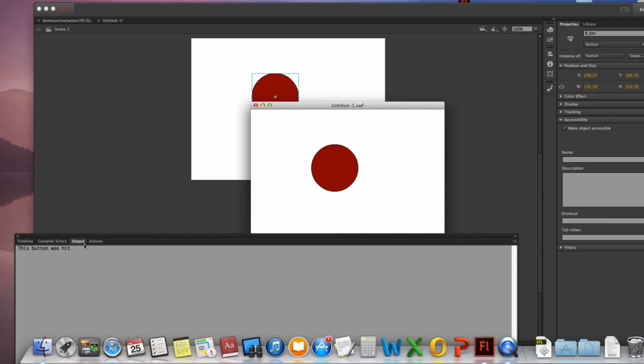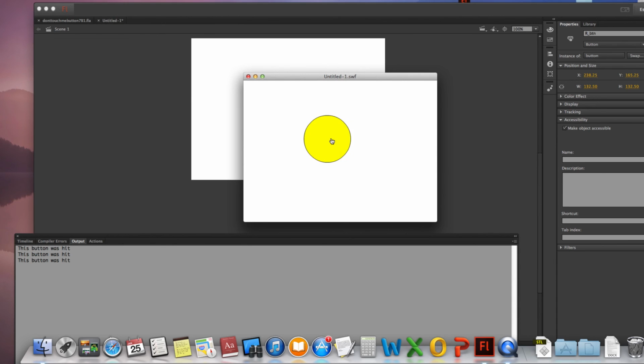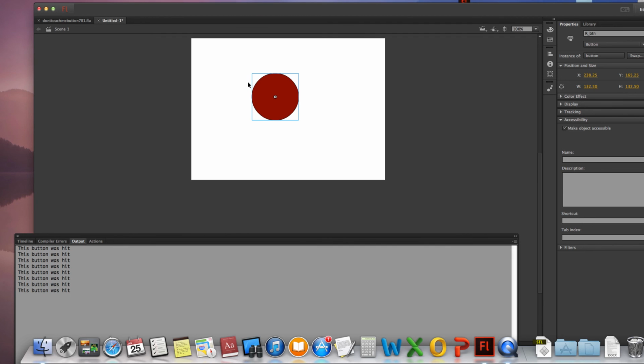The output is strictly for the programmer. It'll tell you as the programmer the errors that come out or the trace statements. But the user will only see the button being pushed and changing colors. Notice every time I click it, my trace statement comes up again. That's because every time I click it, it's running my function.